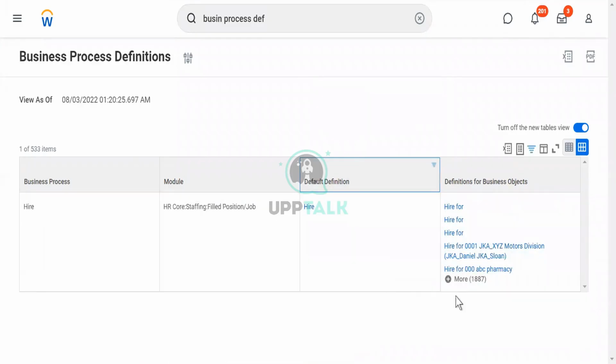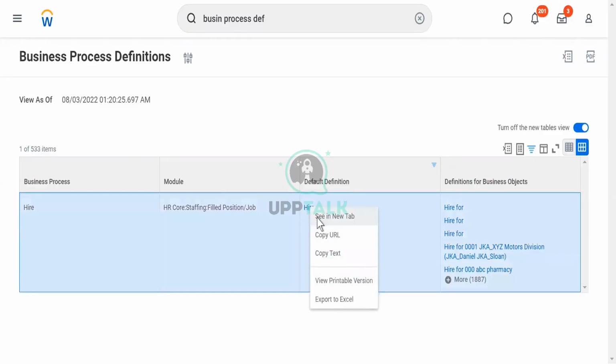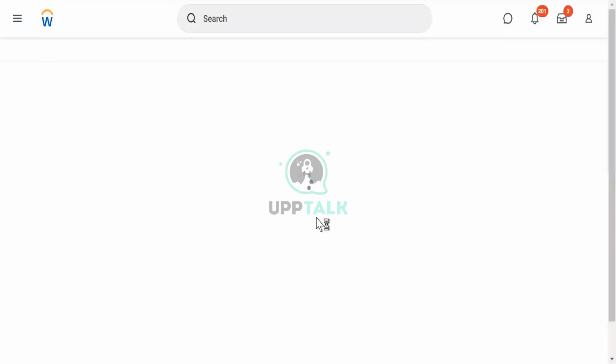Now you see how many hiring processes have been created: 1, 887, 889, 90, 91, 92. There is much customization here, but we will try to see the default definition. There is also a possibility that they would have changed the default definition because it's a practice tenant, but let's see how exactly it is.